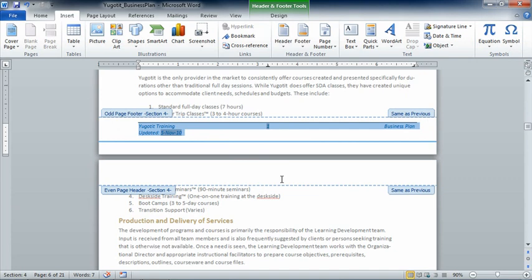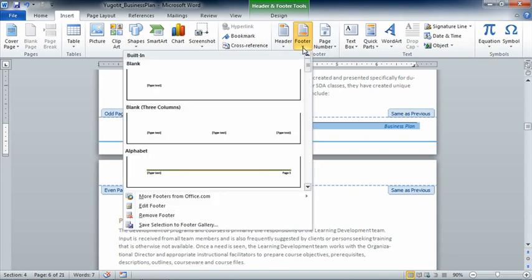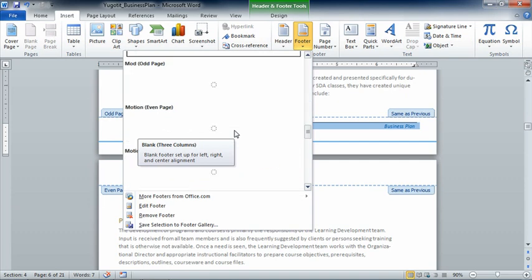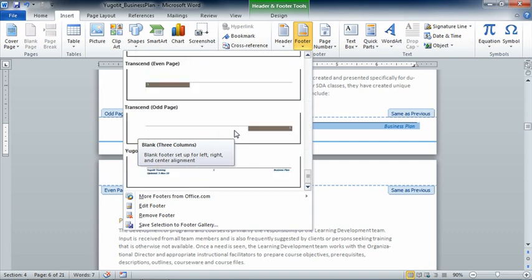And you may be saying, alrighty, but what exactly happened? Well, what exactly happened is we now have that as a quick part and we can reuse it. How do we know? Well, first of all, we saved it as a footer, and that means it's now available in the footer gallery. So by simply clicking on footer like we did when we started our footers, we can go all the way to the bottom and we can see all of our custom ones here. In this case, the You Got It footer is listed. So this is going to be available across documents. It will be available in any document that we create.